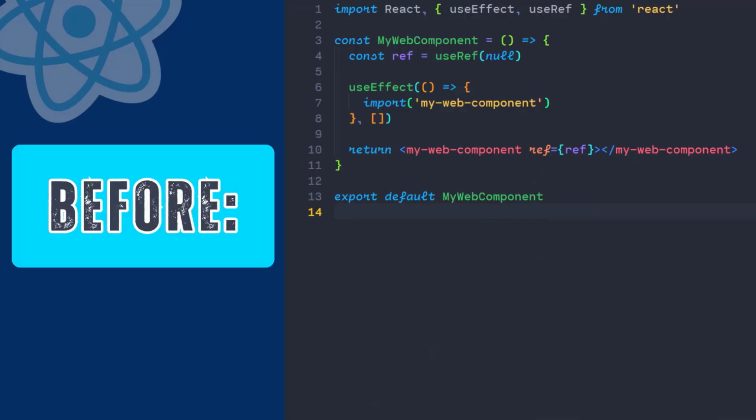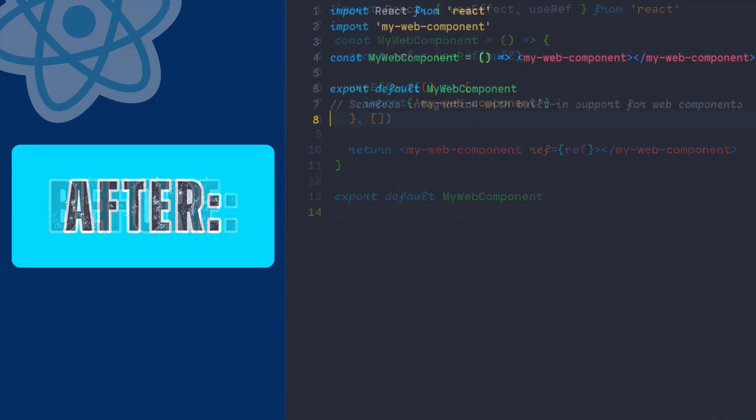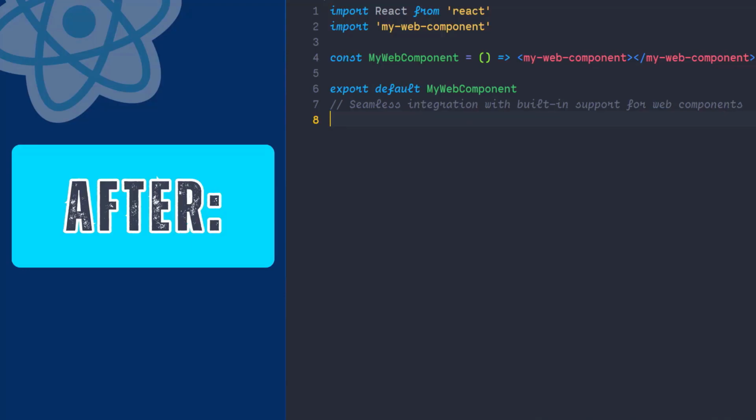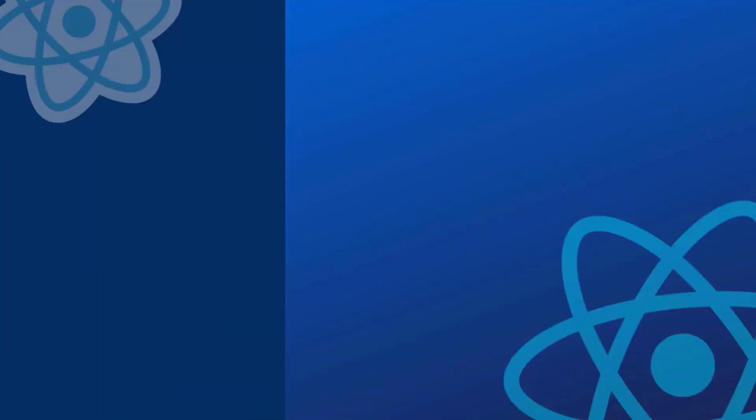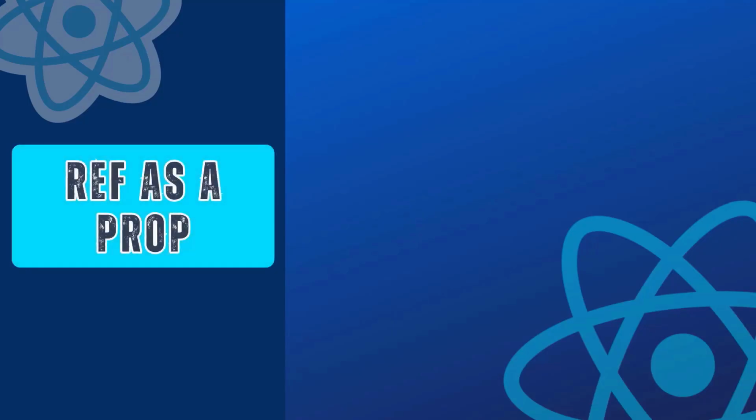Before, integrating web components required manual handling, including importing and referencing the components within useEffect hooks, which could be inefficient. React 19 provides built-in support for web components, allowing them to be used directly within React components without additional setup, promoting reuse and compatibility. Next up is ref as a prop.